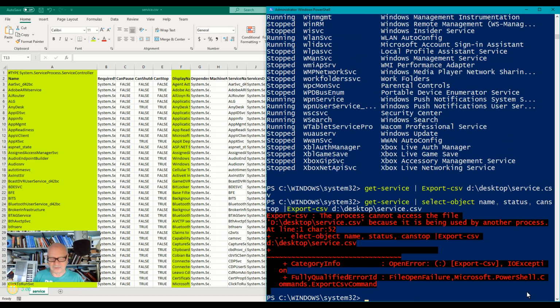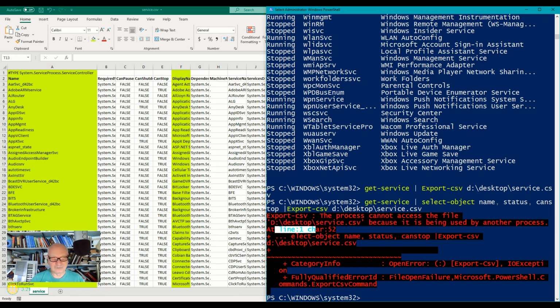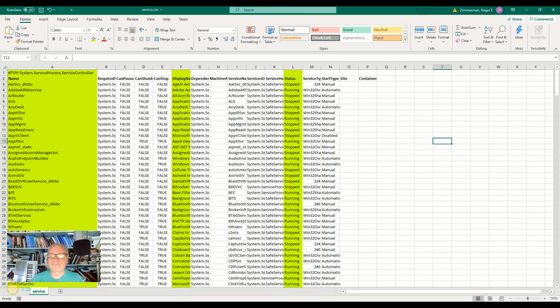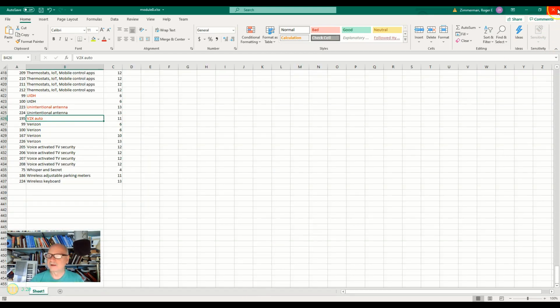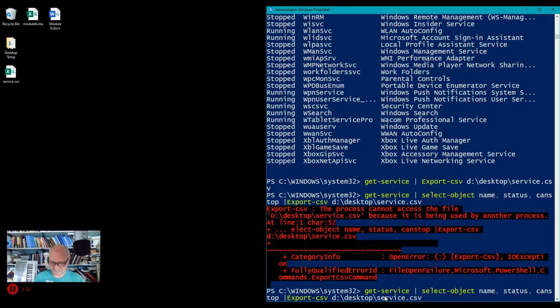By the way, it's going to error out here. I knew that it was going to error out because I did this on purpose, because I wanted you to see, again, I remind you about reading these errors. Don't just see a bunch of red and then stop. The process cannot access the file, desktop services, because it's being used by another process. Oh yes, I didn't close my file over here, which I'm going to have to close first before I can run this command. So now let's try that command again.